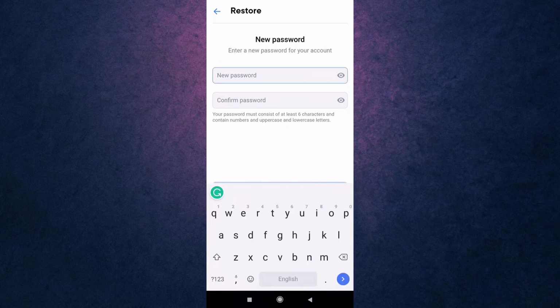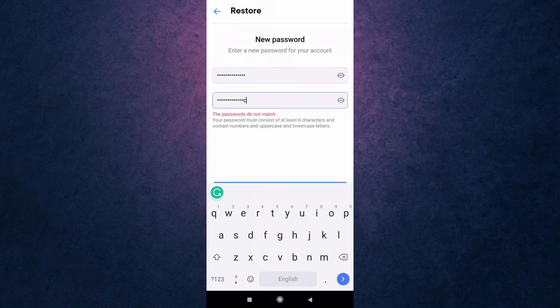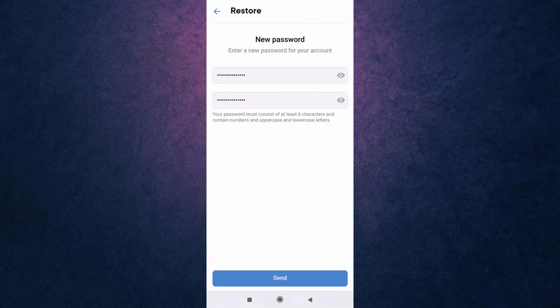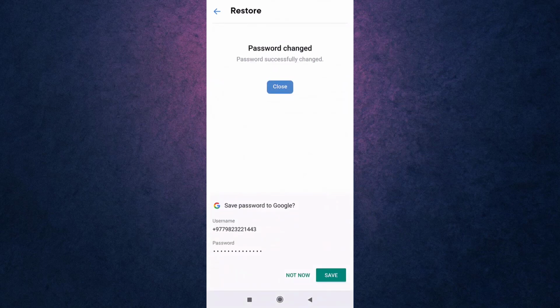Be sure that your password has at least 6 characters and contains number, uppercase letters and lowercase letters. When you are done, tap on Send, which is at the bottom of your screen. Your password has now been updated. This way you can recover your VK account if you have forgotten your password.